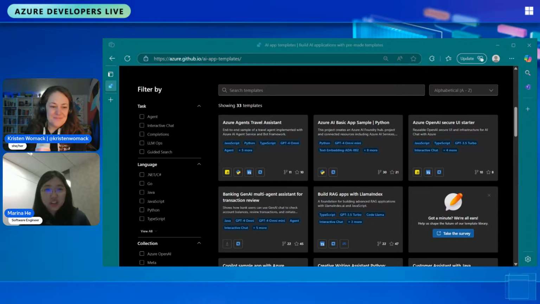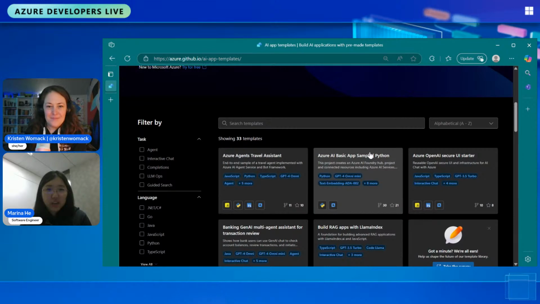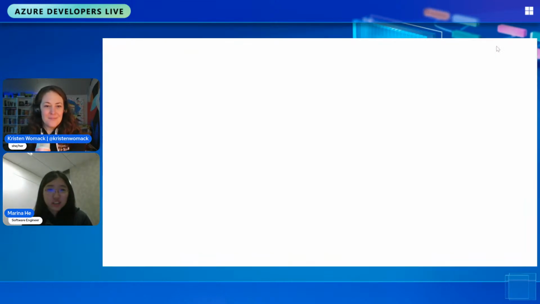So let me demo the AI app template site. The first question is, what is the AI app template site? This site, as Kristen mentioned, is designed for users to browse AI application templates for quick starts and deployment to Azure. We currently offer 33 templates, and each of these templates is configured to use AZD. Some of you may be familiar that we have a gallery called Awesome AZD site with over 160 templates. So you might wonder why we have this AI app template site with only 33 templates.